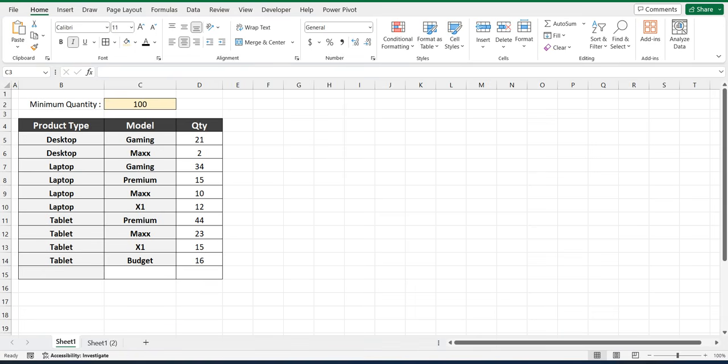Hey everyone, today I want to show you a really cool trick in Excel where you can use conditional formatting to format a cell based on another cell's value. This will become apparent when I change this cell here, which is the minimum quantity, to 20. It's referencing all the values in column D, and highlighting those product types and models where the quantity is bigger than that minimum quantity.